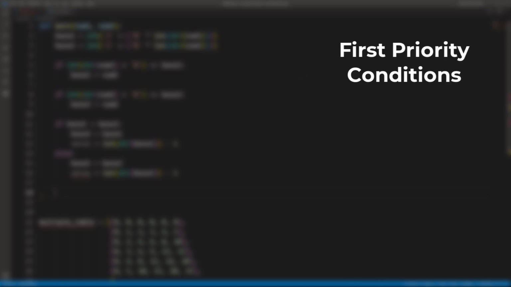Now we can move on to this thing which I called first priority conditions. These are conditions which will return a valid number without any calculations needed. So there are 3 of them. And our first one is if num is equal to 0.